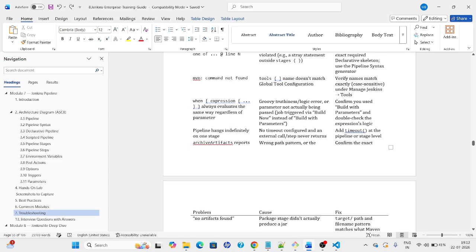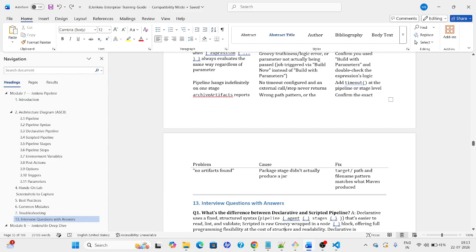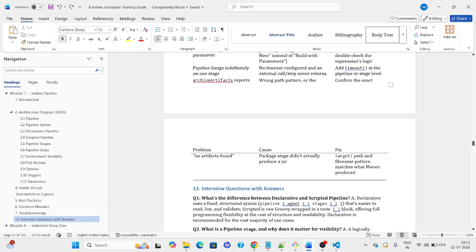Pipeline hangs indefinitely on one stage, for example archive artifacts or reports. It will be like no timeout configured and an external call or step never returns, or a wrong path or pattern. At that time it's going to take a long time in that particular stage. That's why we have to add a timeout in the pipeline so that each and every stage completes within time.